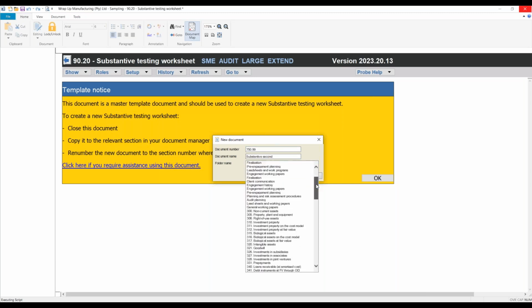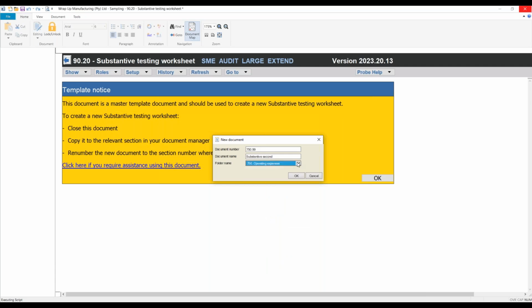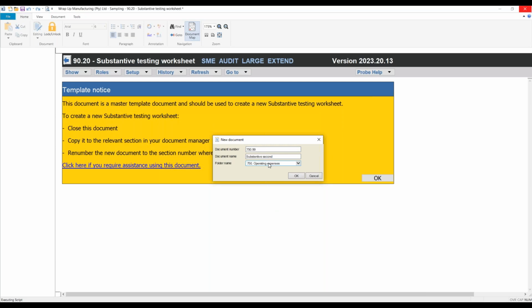So the first two, I type in. The third option, the folder number, is where I choose in what folder I want this to appear. I want this to appear in the operating expenses folder. Okay, so that one is a drop down. The other two I type in based on what I want, and I click OK. Once I click OK, it tells me your document has been created. You can now close, basically. Click OK, and the document will close.